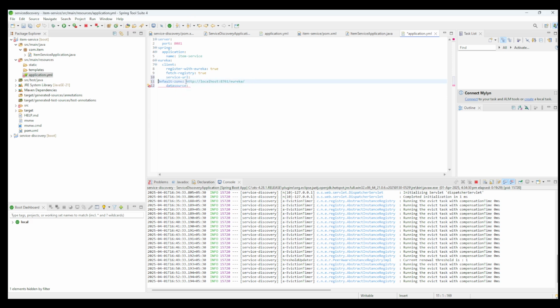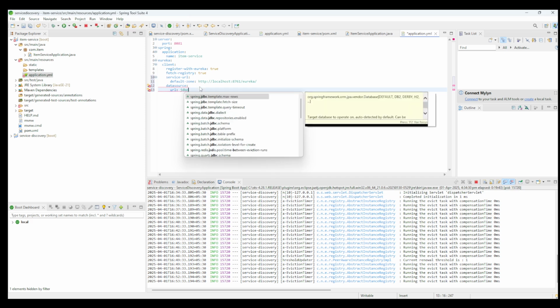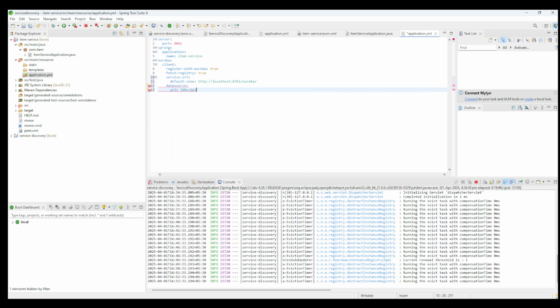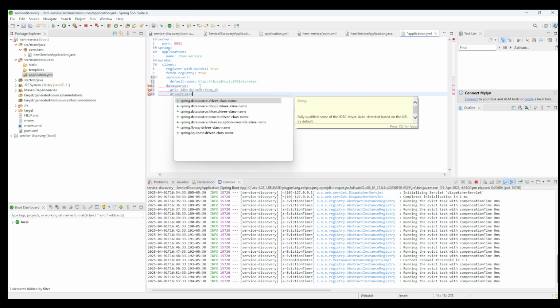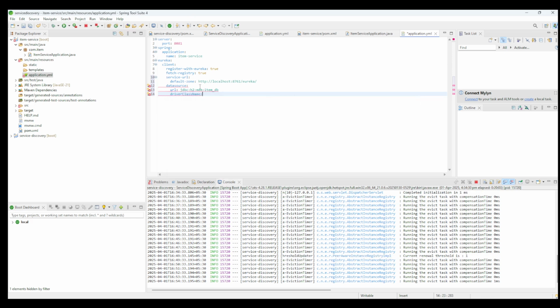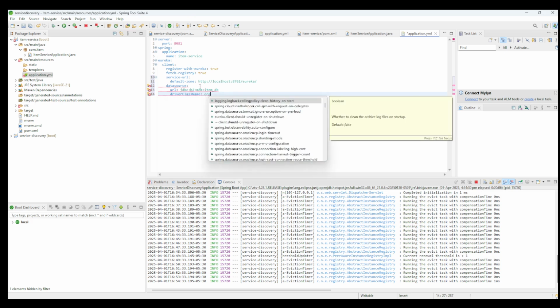So there are some indentation related issues, so we can resolve them. Now we need to add the data source as well, so for that we can add the URL first, which is jdbc:h2:mem, in-memory database, and here we can give some database name, let's say atom_db. We can give this as the database name. We need to add the driver class name, and for that we can use org.h2.Driver.